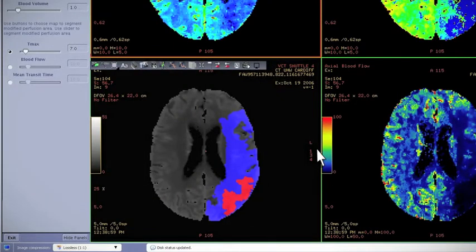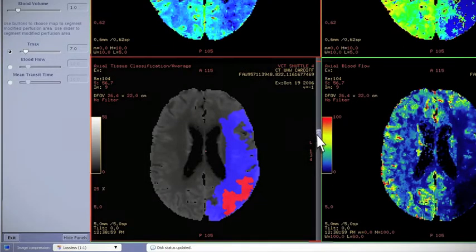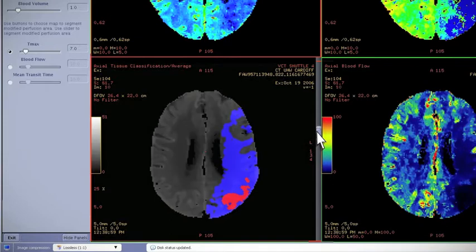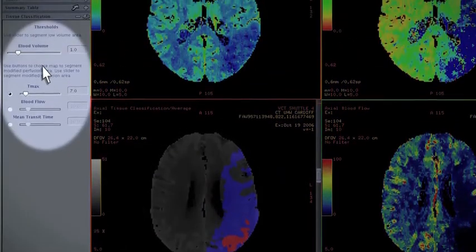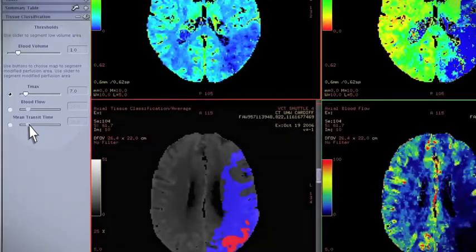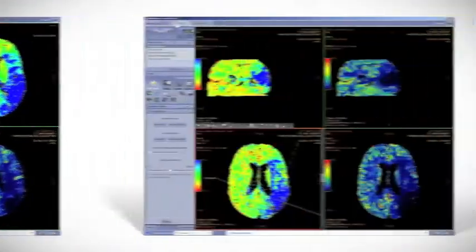Automatically, the system will use the maps previously created to generate a display like this. The red region may represent infarcted core, and the blue region may indicate tissue at risk, or penumbra. Thresholds can be applied to blood volume and then either the Tmax, the blood flow, or the mean transit time to fine-tune regions of interest according to your needs or preference.